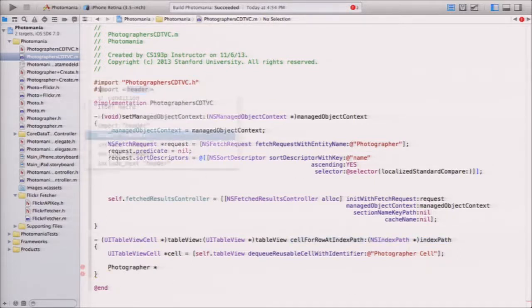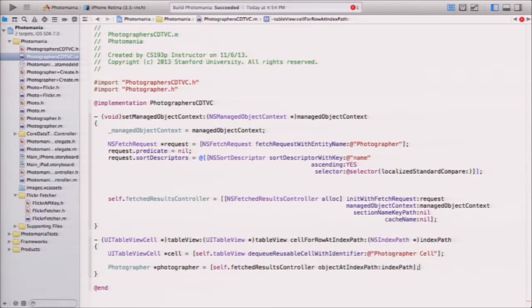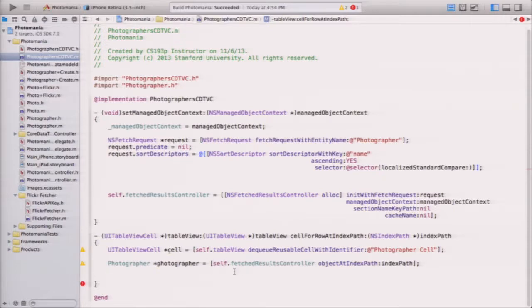Okay, so I'm going to import Photographer first of all, not create, .h. Okay, so this is Photographer. And then I'm going to say photographer equals, and how do I do this? Photographer equals self.fetchedResultsController objectAtIndexPath, indexPath. Now I have the photographer that's in this row. Okay? So now that I have that, I can do things like textLabel.text equals, let's say, the photographer's name, of course.